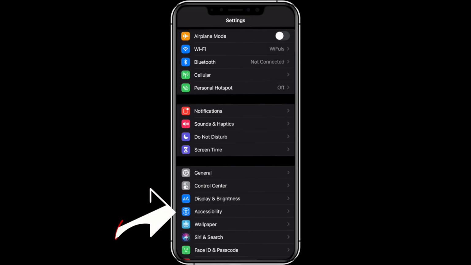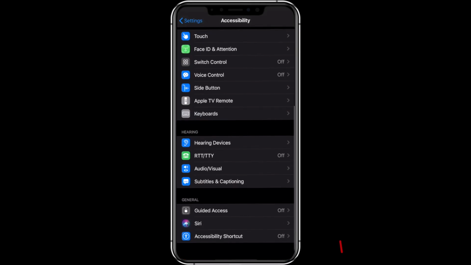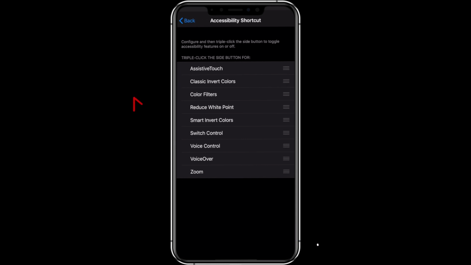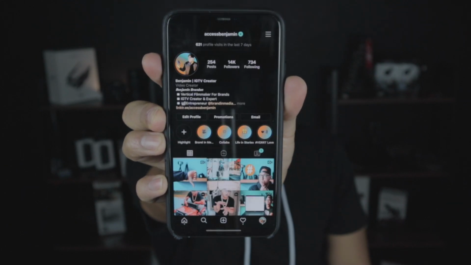Now I understand that some of you may not have a compatible iPhone or iPad for iOS 13. Here's that hack I was talking about earlier to show you how to get dark mode in later versions of iOS. Find your accessibility setting and make sure you select accessibility shortcut. Select the smart invert colors. This allows you to triple click your power button, which enables dark mode. And there you go. Pro tip!